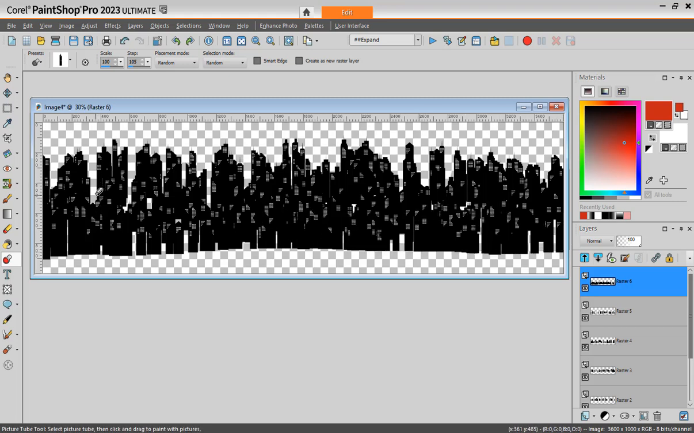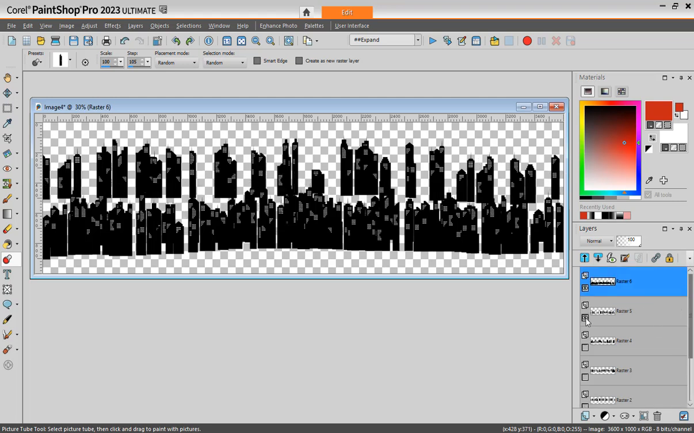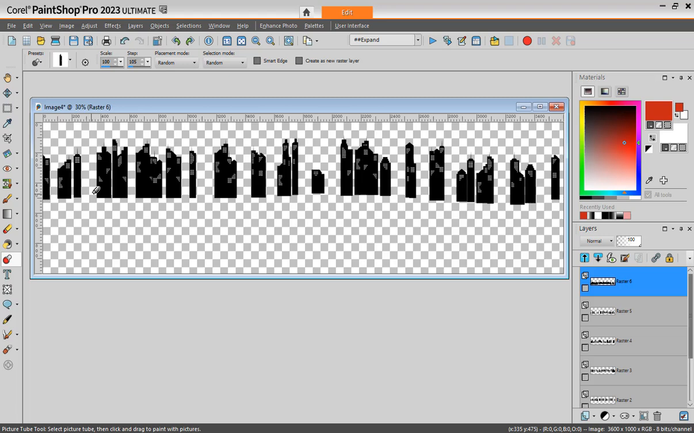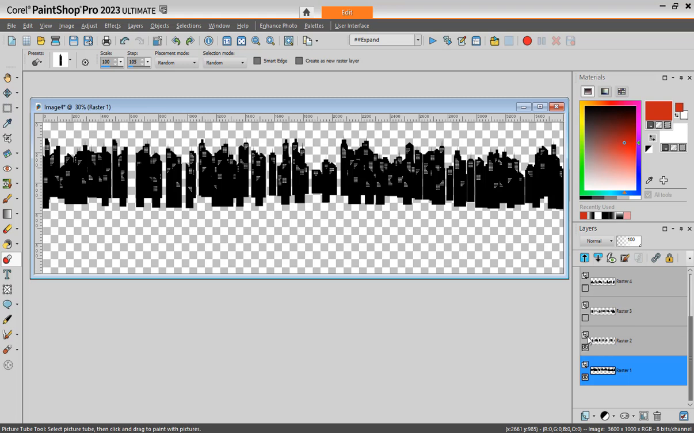You can also decide to fill in any areas. So, for example, if I go down to the first row I did, if I find those gaps too wide, I can just activate that layer and add a few more buildings in the gaps. And you can repeat that on every other layer.